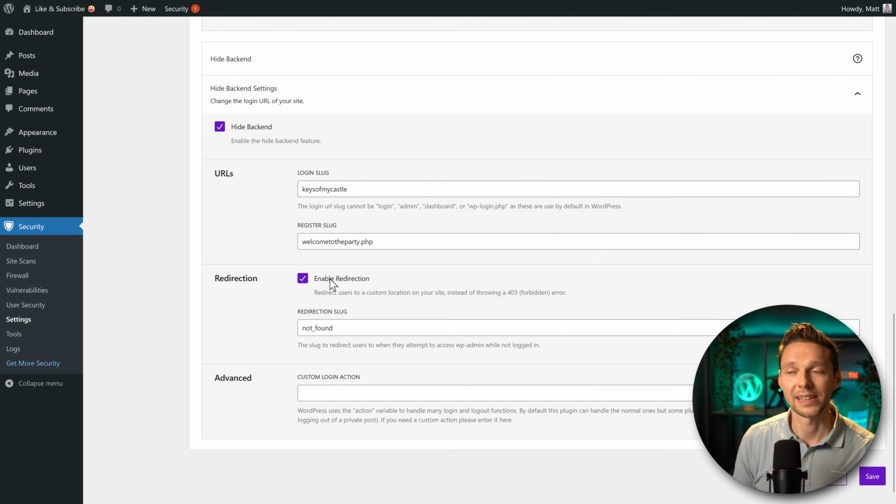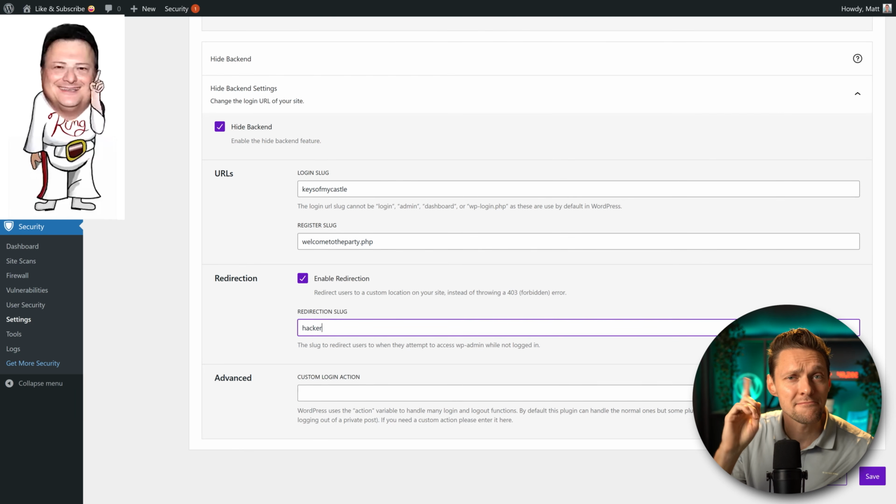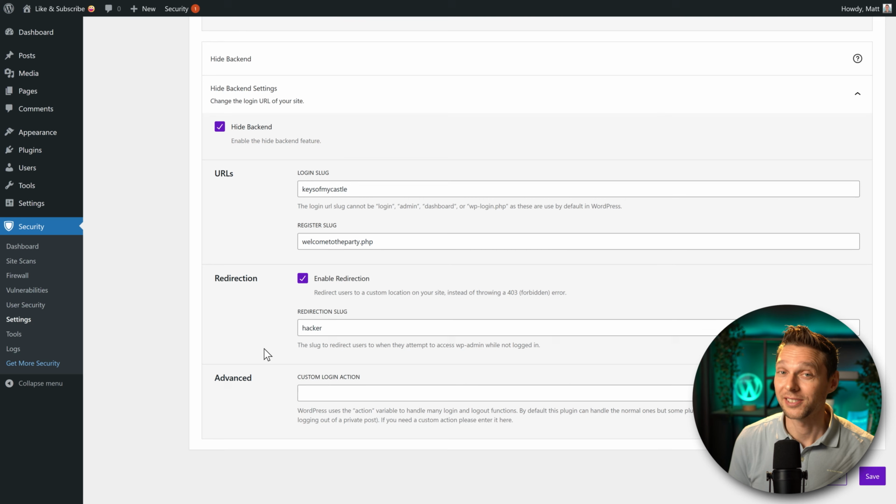And after that, you can enable a redirection, and you will redirect them to any page you want. For example, hacker. And then you can create this page later on, and when someone tries to go to wp-admin, it will be sent to this hacker page, and you say something like, you didn't say the magic word. So just a signal so they know that you took your security very serious.